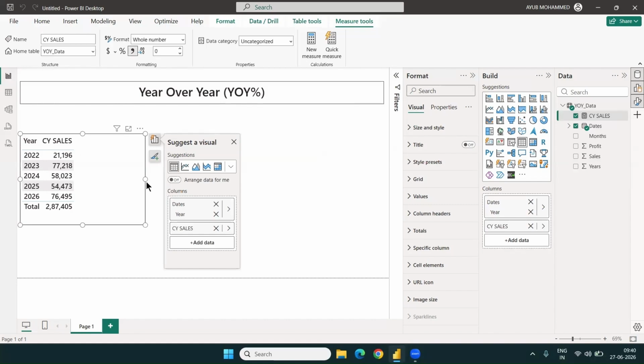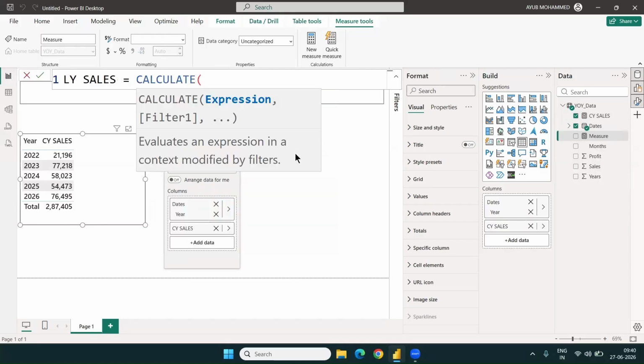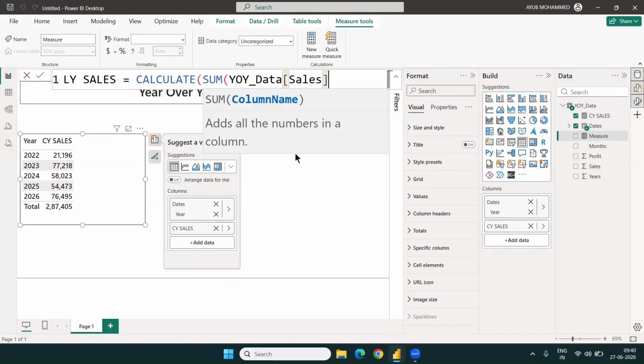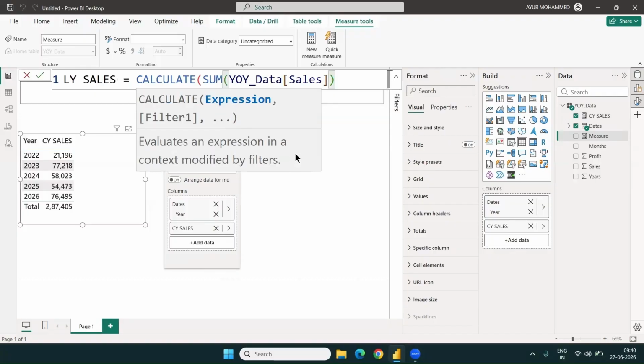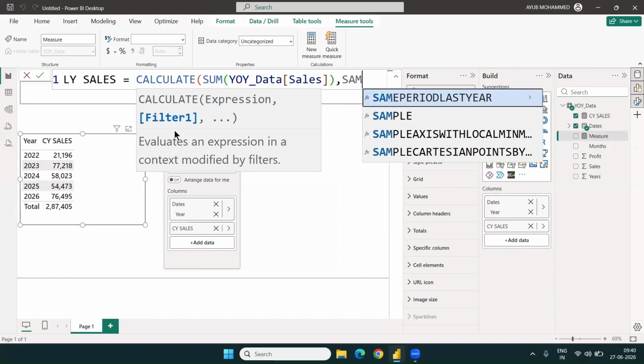Now if you want to showcase last year's sales, you will create a new measure again. Then you will write LY Sales equals. The first thing you'll use is CALCULATE. You can use CY Sales here, or you can use the sum of the sales column, and then after closing the bracket, give a comma and a filter. For the filter, we can use the formula called SAMEPERIODLASTYEAR.